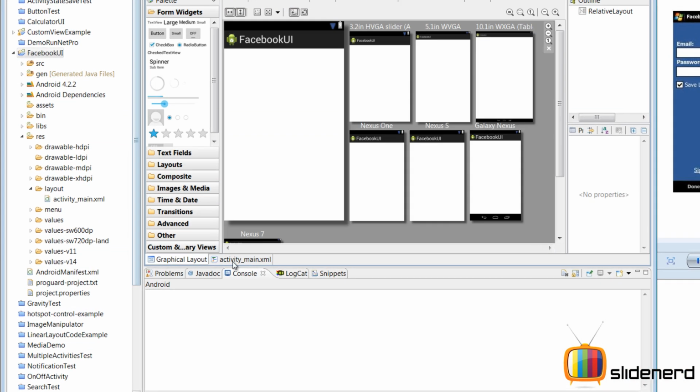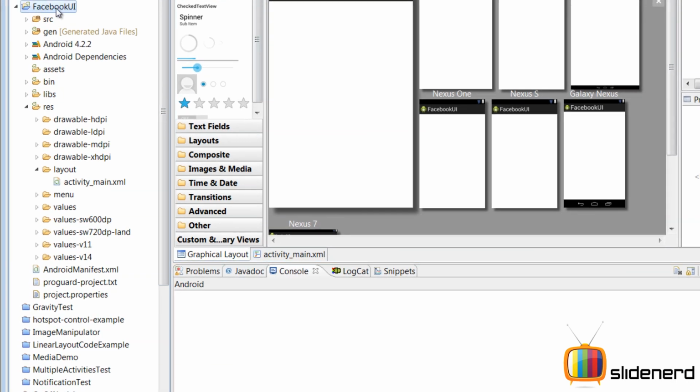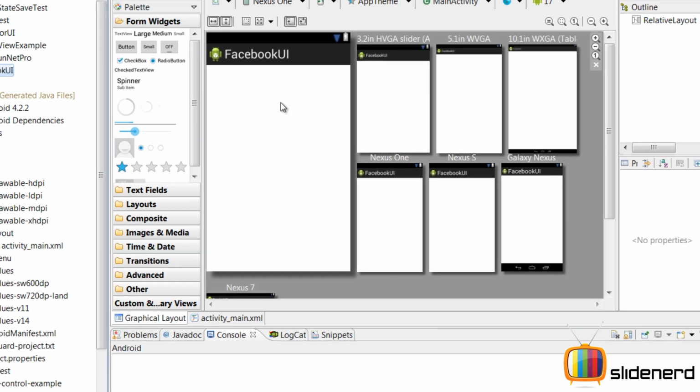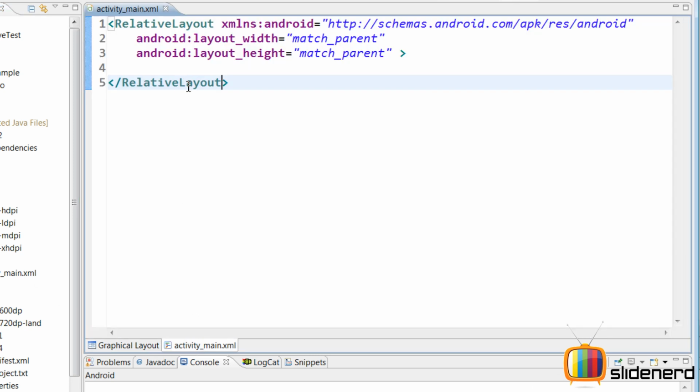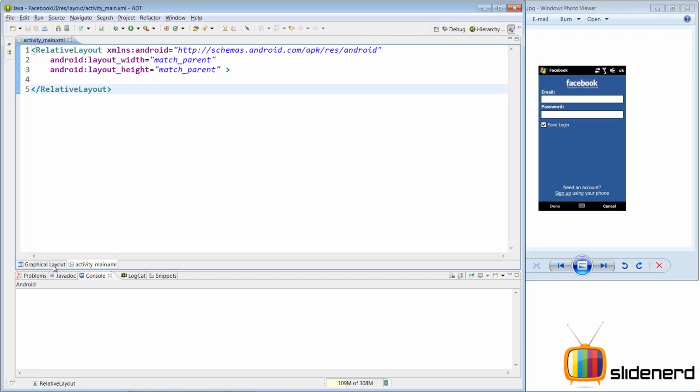Alright, so here in Eclipse, I have my project which is called Facebook UI in Android Developer Tools. As you see the visual appearance of this, there is nothing inside. If you go to the XML file, here again there is nothing inside. So let's minimize this and probably use only the graphical editor to do our stuff, right?